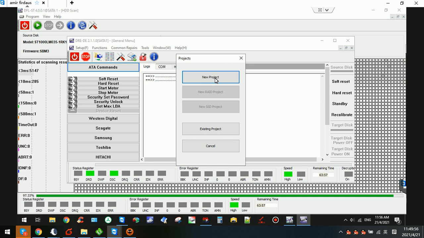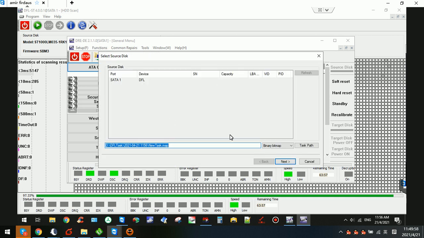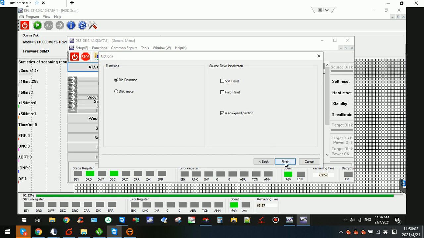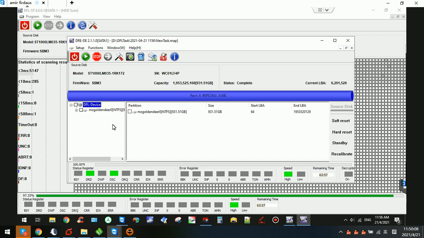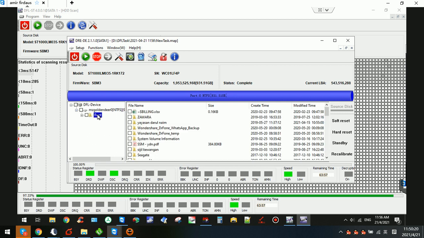Now let's try to set up the file extraction task and check the partition. We can see the partition has been listed successfully. This is a lost partition and not all the lost data. If users click the root, all the data will be available here. So now users can recover all the lost data with the DFL DDP data recovery tools.